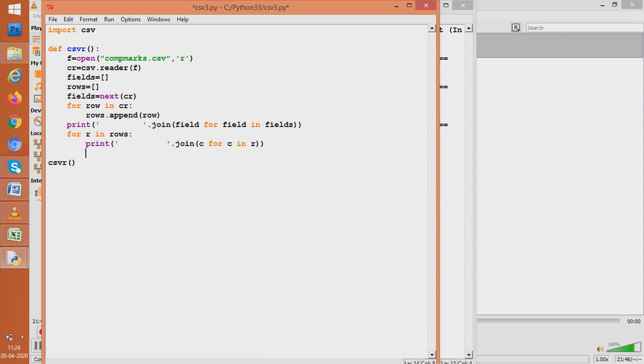So we see that it works. Now what we do is we close the file. It is not required, but it is a good habit. In CSV we don't require to close, but it is a good habit to close. So this is how we create it. Let us see how it works.